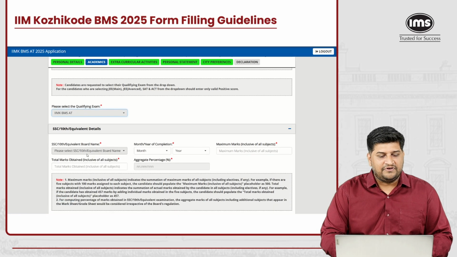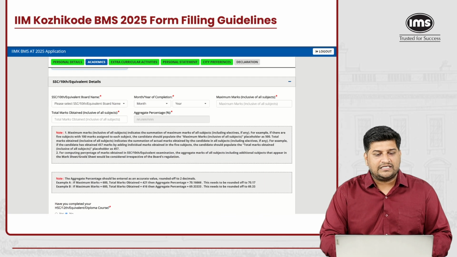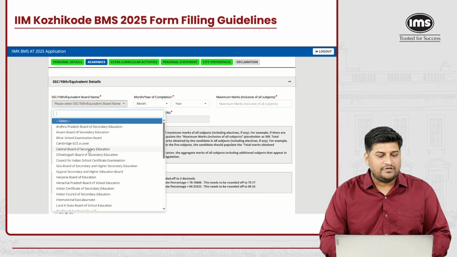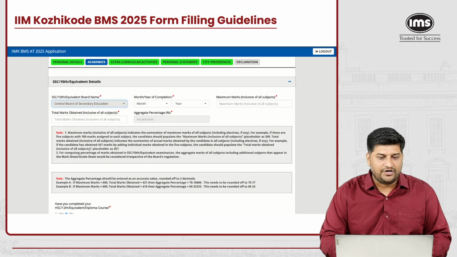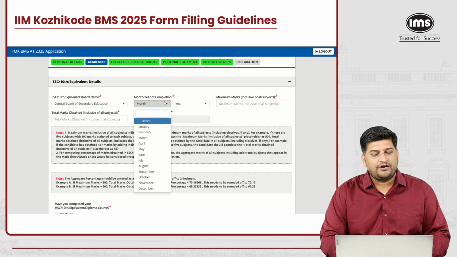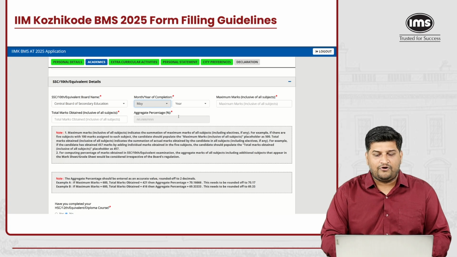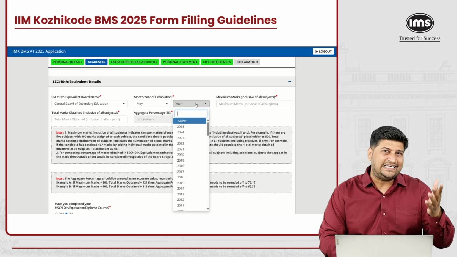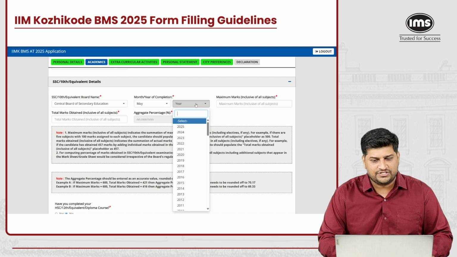After that we'll move ahead to the 10th standard marks details. So here you will select which board you belong to. Okay, so let's say I'm selecting CBSE board over here, and your month and year of passing. Here the month is usually May, followed by the year in which you passed your 10th standard, which is already written in your 10th standard mark sheet, right?